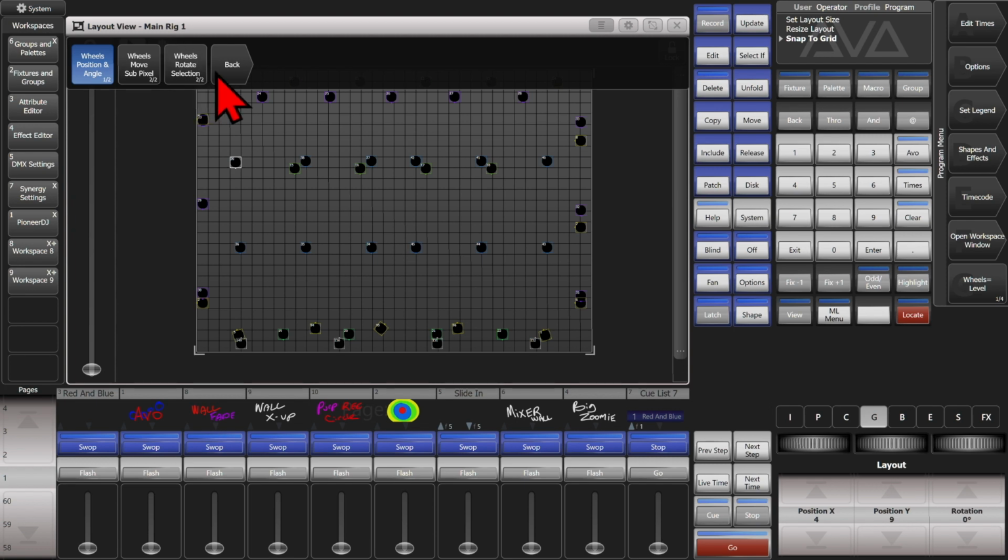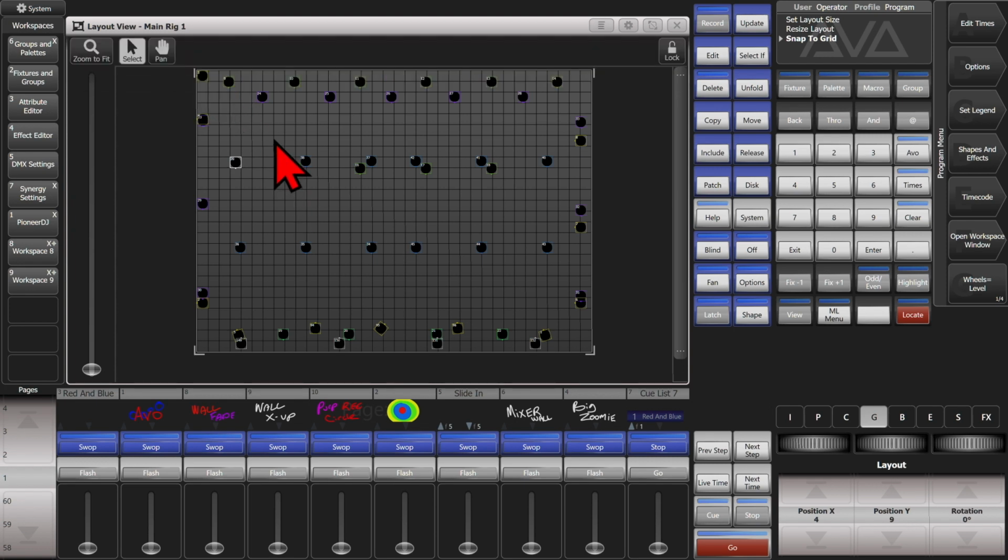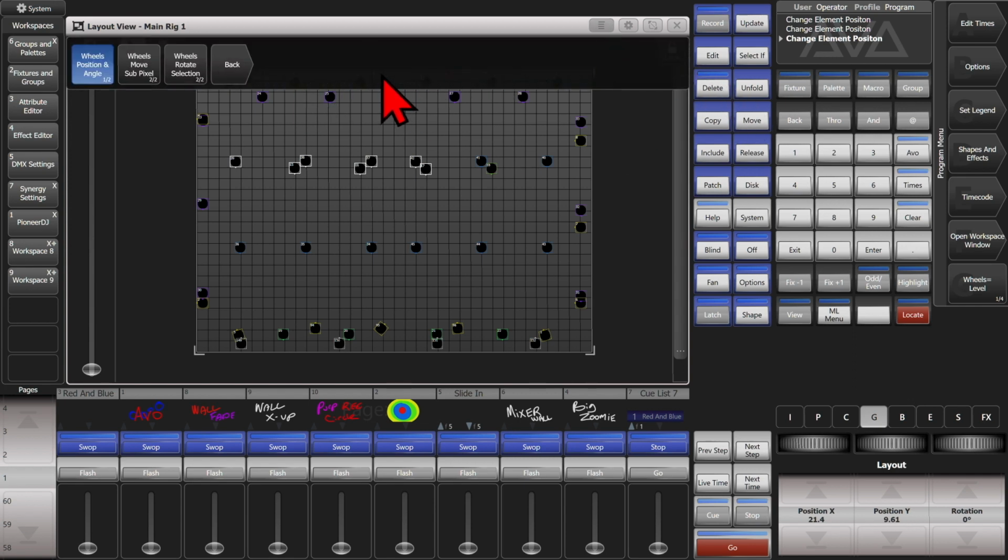I have to show what selection does. So if I had multiple fixtures selected here, and I did rotation, you see how it rotated all of those instead of just an individual fixture as we saw earlier. And we'll just set that back to individual elements.